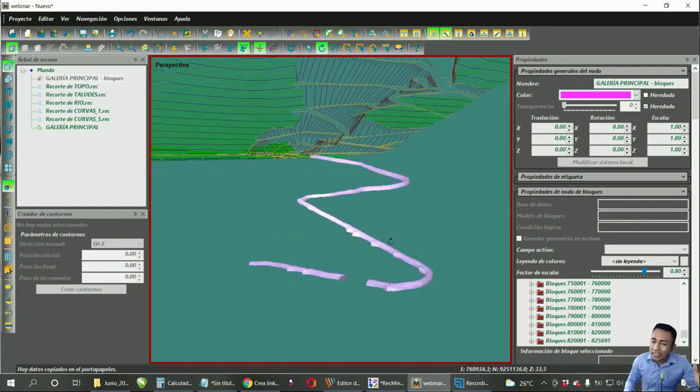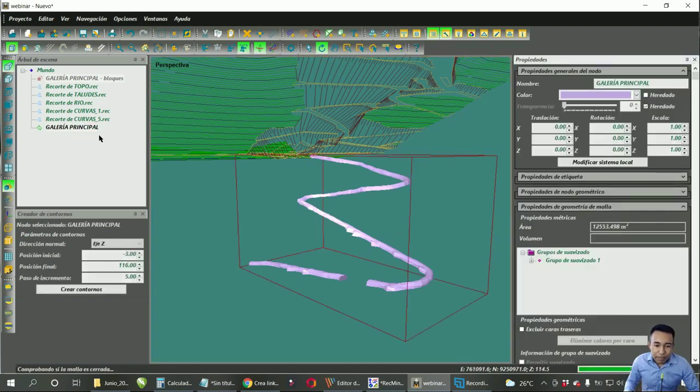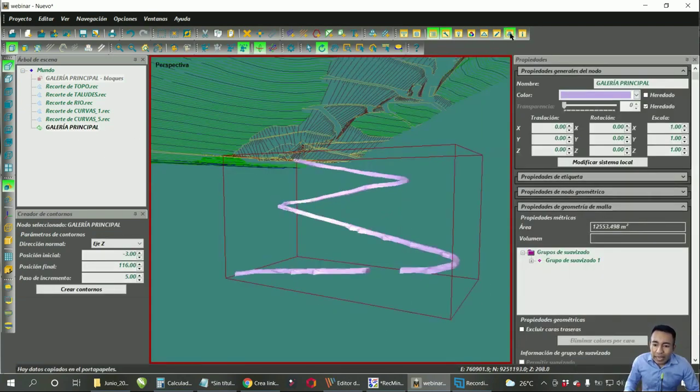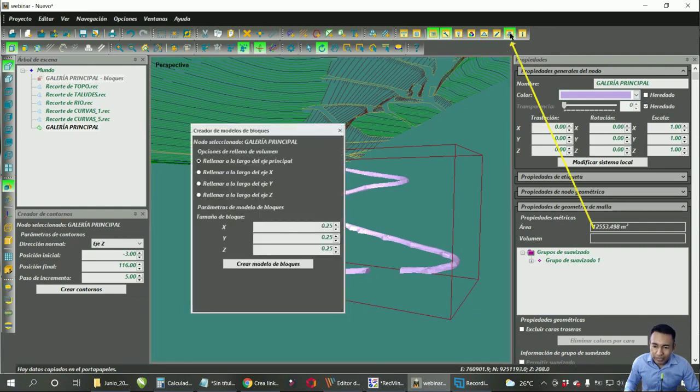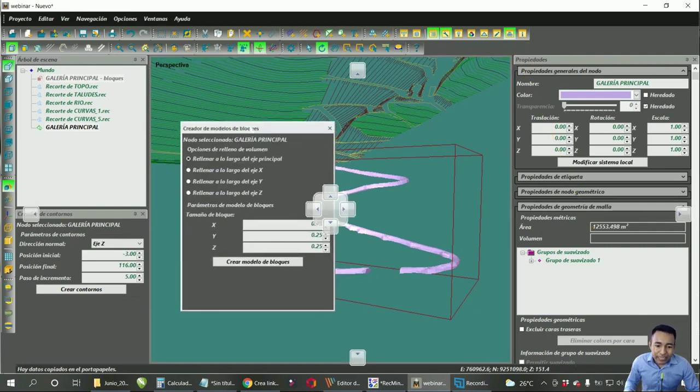They can be from galleries, chimneys, 3D solids, whatever you want. So right now I'm going to choose this main gallery, okay? And I'm going to click on this button that you have here that says block model creator. Okay, very well, this window will appear.